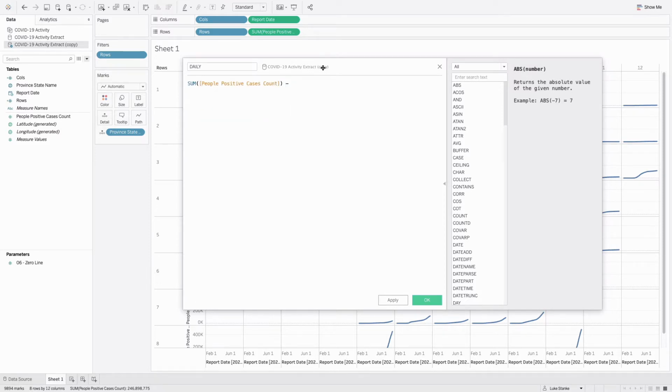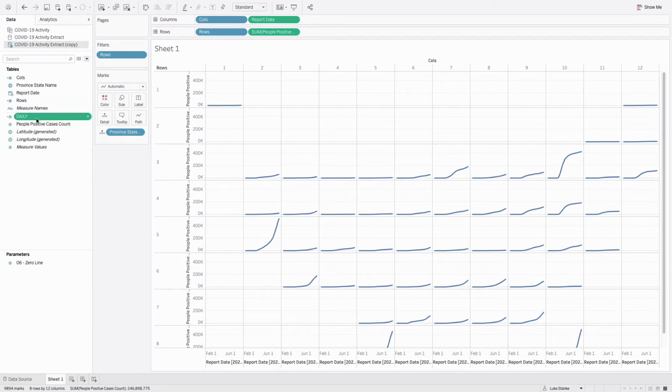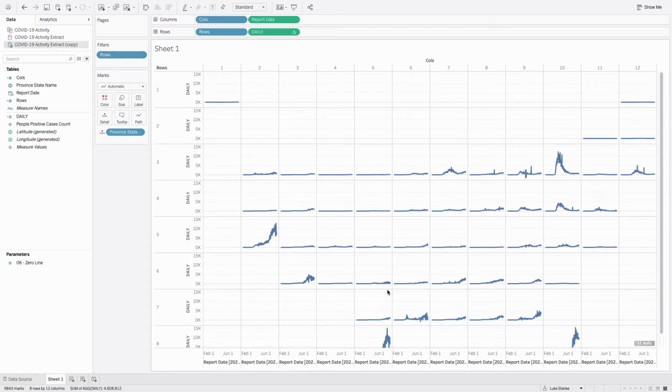And I'm going to copy that. I'm going to do a lookup, and I'm going to look up the previous value. And I do that by pasting back in that sum of positive people count and looking back one value. This will give me a daily count. So I'm just now going to drag this back out on my view, and you'll see, sure enough, it's rolling up really nicely there. From there, I'm going to actually get into the normalization.